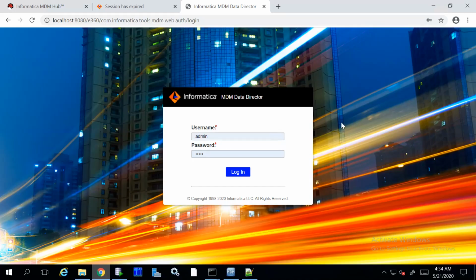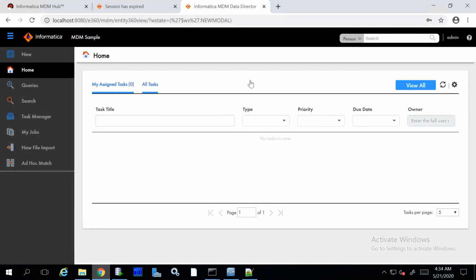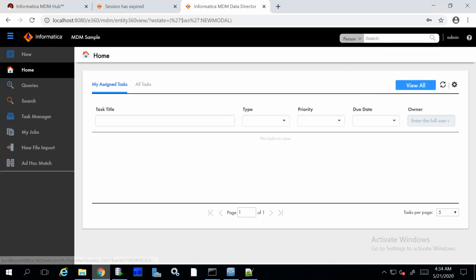Here we have a 10.4 local environment, and I'm logging into the E360 UI application. Once I log in, this is the home page. On the left-hand side we can see the IDD application name, MDM sample, and on the right-hand side this is the search box where we can do a free form search. In the drop down, we can choose on which business entity we want to perform the search. At one time, we can choose only one. Let's say I'm searching for a keyword, say William.